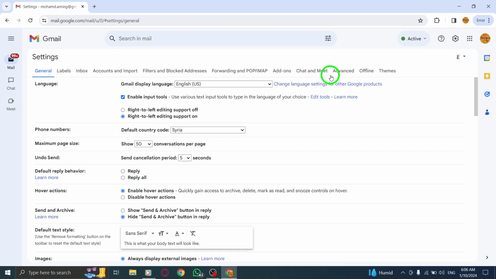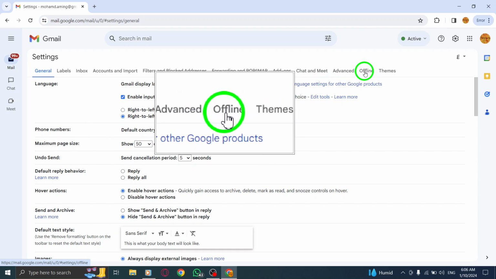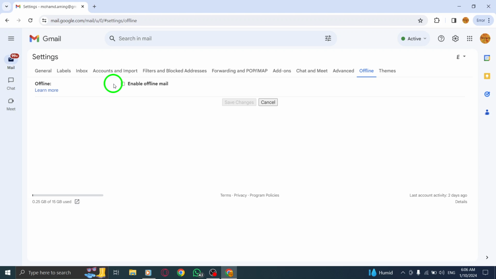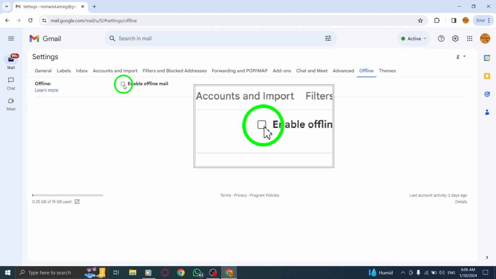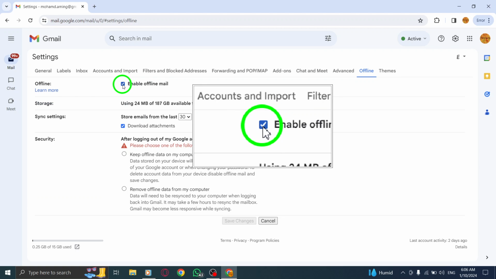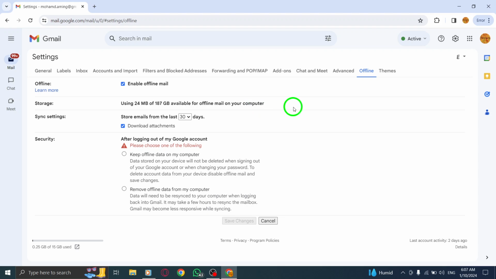Step 4. On the top row of tabs, click on Offline. This will open the offline settings for Gmail. Step 5. Next to Offline, you will find a checkbox. Enable the checkbox by clicking on it. This will activate the offline mail feature in Gmail.